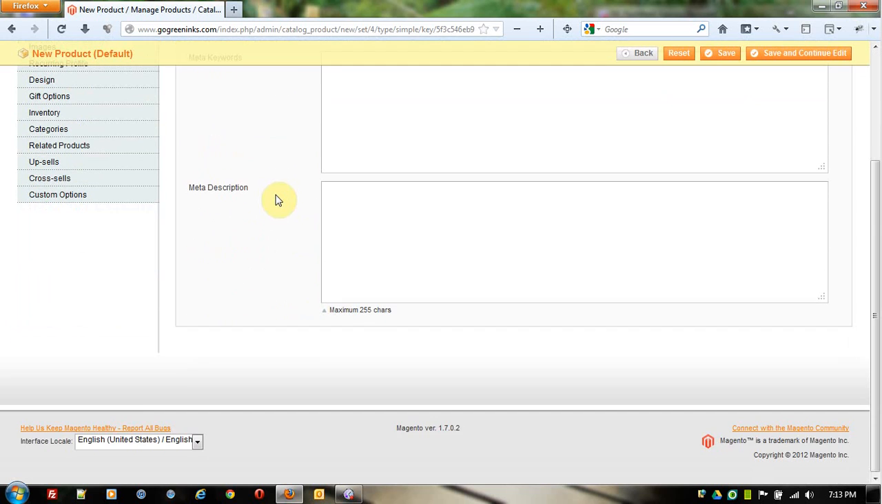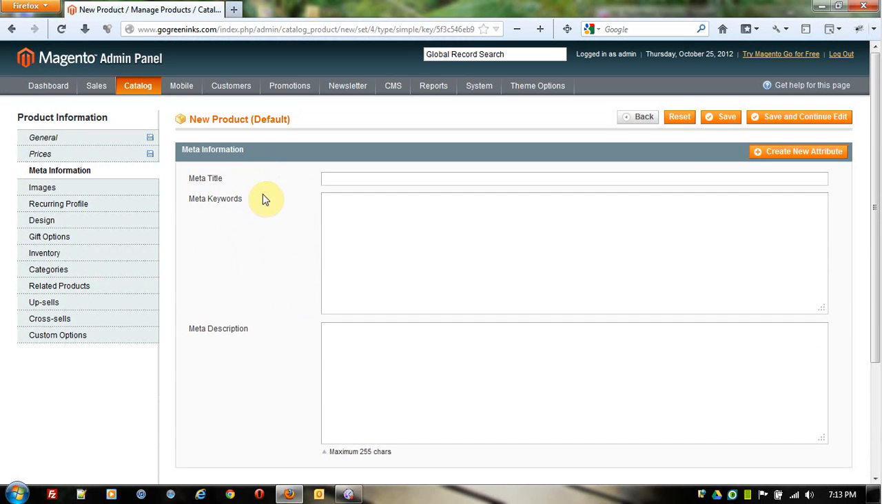Okay. Down here, meta title, meta keywords, and meta description are for SEO. This isn't going to be extremely relevant to your site at this point in time. SEO for this type of site is completely different than what you're going to be doing.